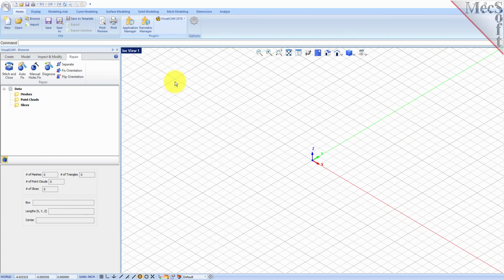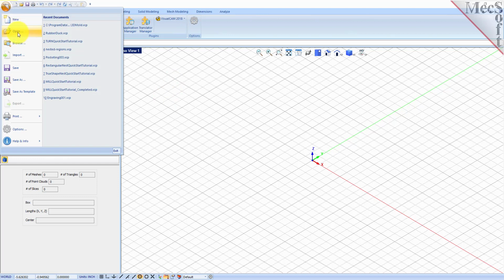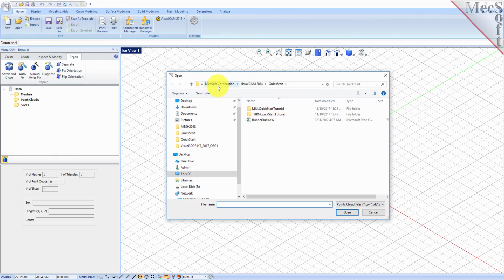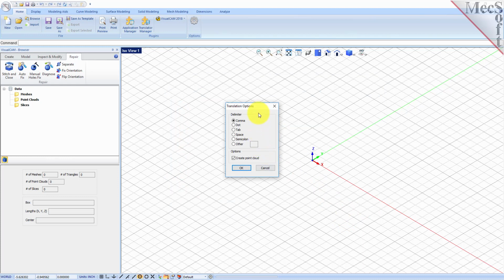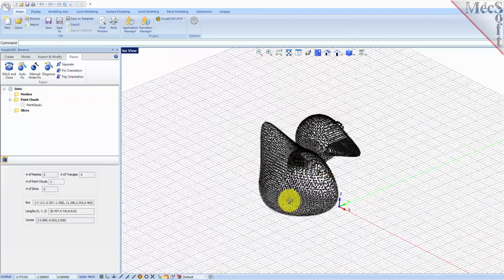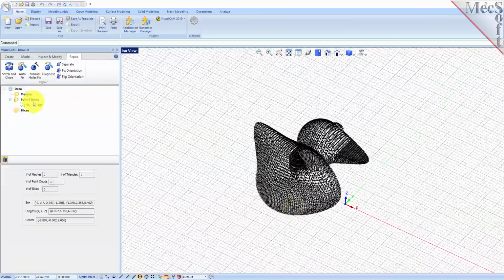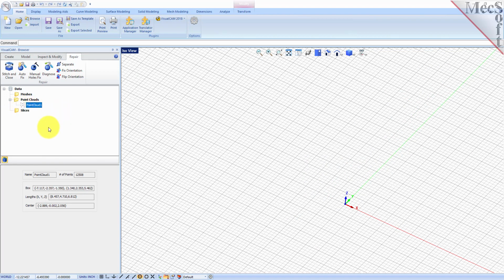Okay, let's load our part for this tutorial. So from the VisualCAD main menu, we'll pick open. We'll go to the VisualCAM Quick Start folder here, and we'll load a point cloud file that we're going to use to create a mesh from. And then for the translation options, we'll use a comma delimited file, and we'll pick the option to create the point cloud. So here's our point cloud file, and you see that it's listed over here in the data tray.